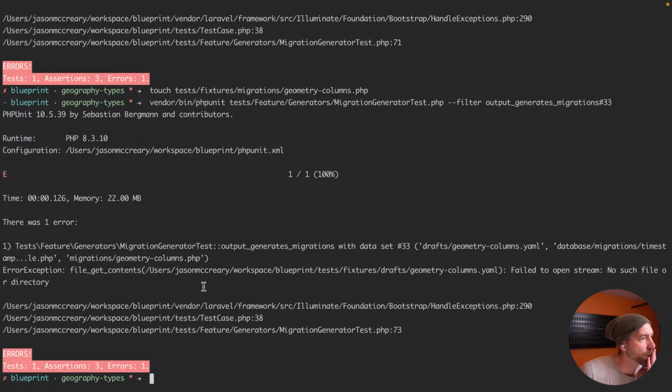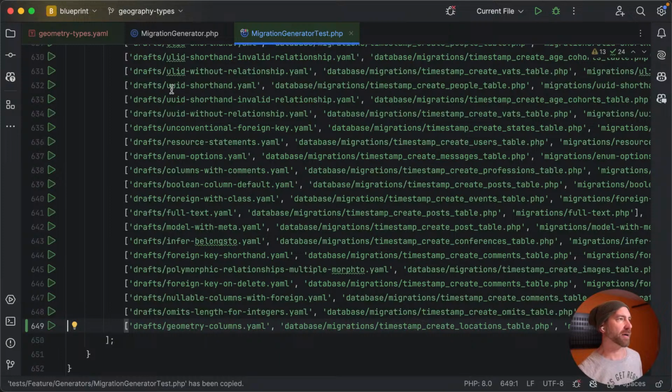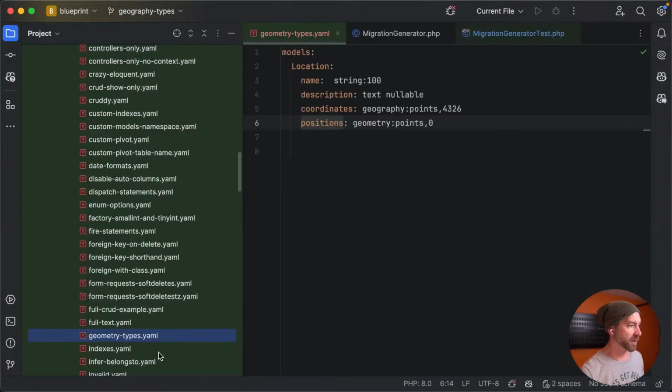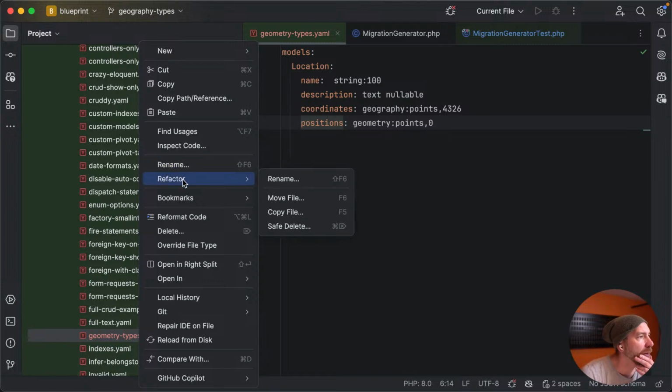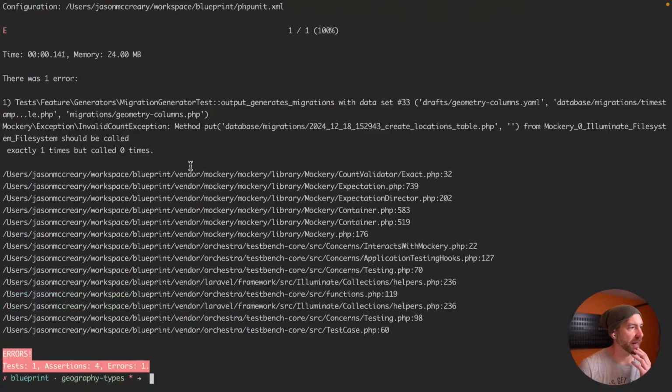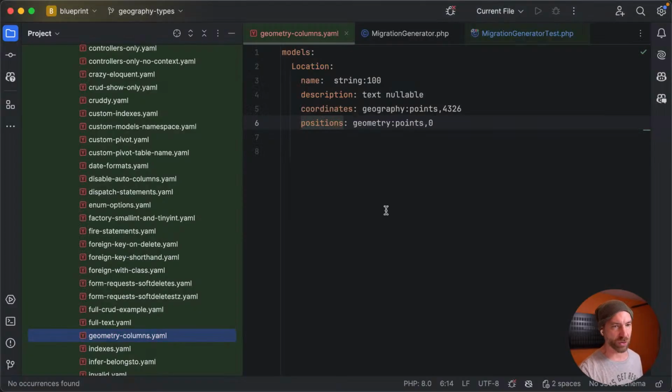Is that not right? Oh, I don't have the draft file. I need to rename the draft file. Let's find this, rename the draft file, refactor, rename. This is geometry columns. All right, now we should get a Mockery error that this thing does not match blank, which is good. Okay, so now we need to actually make this work.